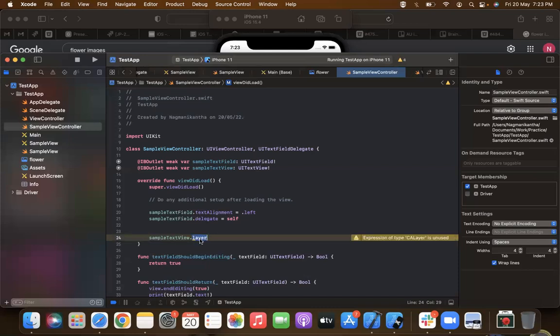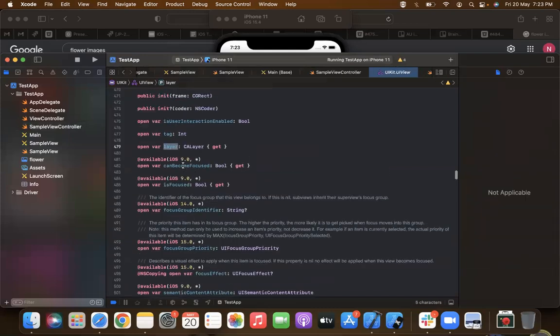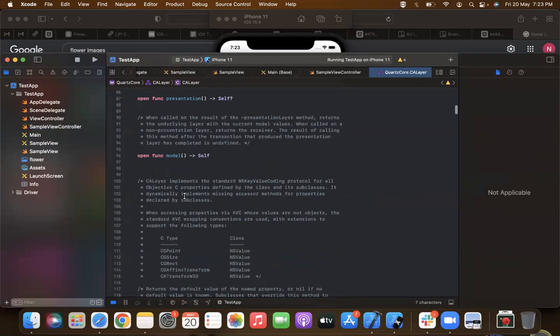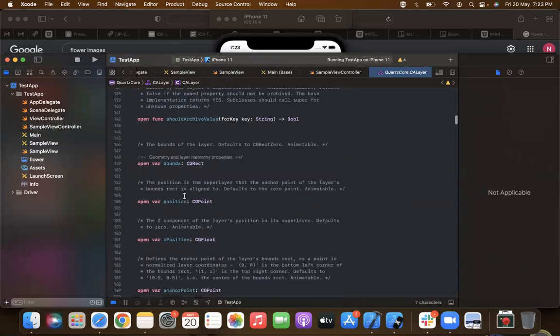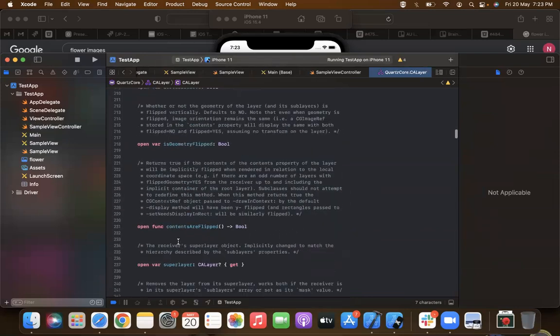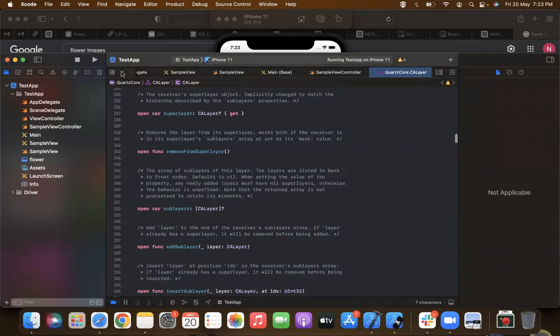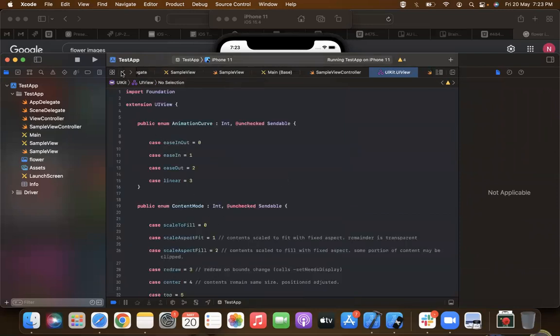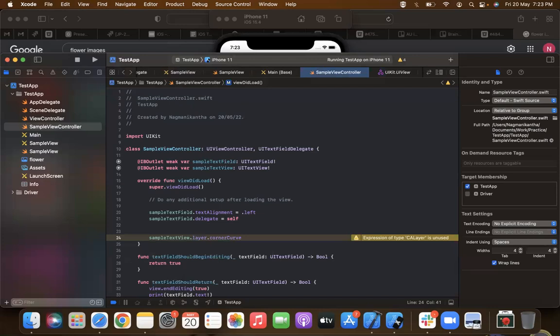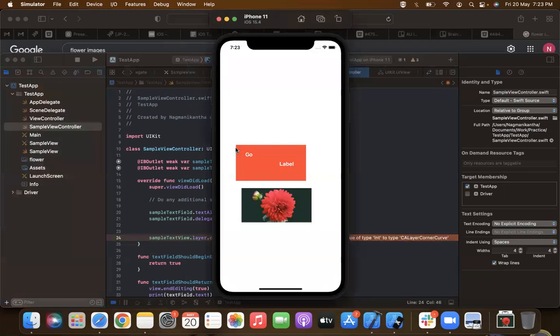If you go to layer, you can see there are some properties. It's a CALayer object. It has transform, frame, hidden, all these things. In this list, the layer dot corner radius property is also there. If I give corner radius 10, it will round off these corners by 10 points.